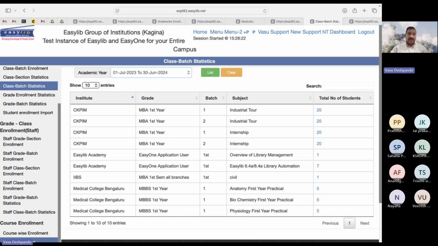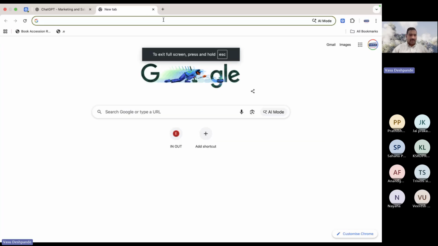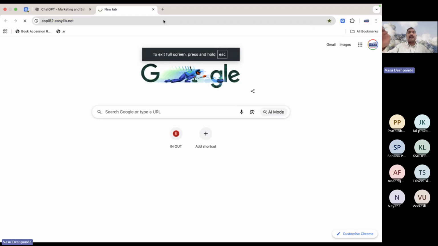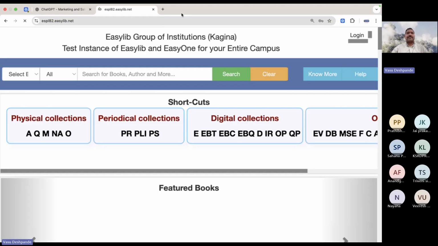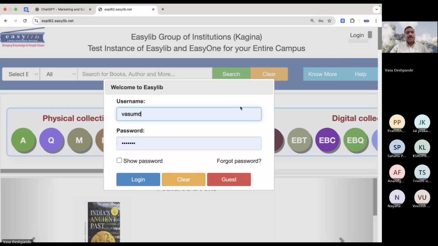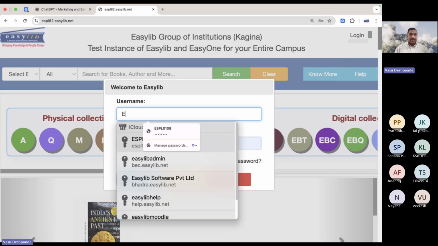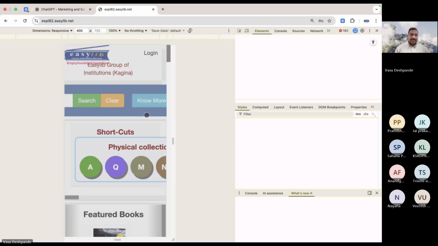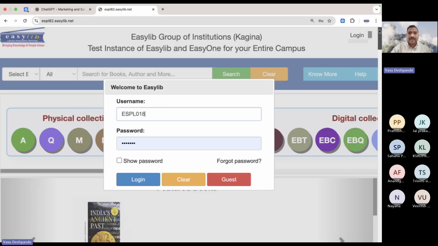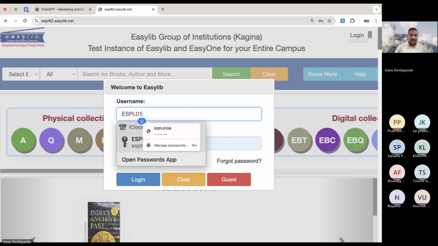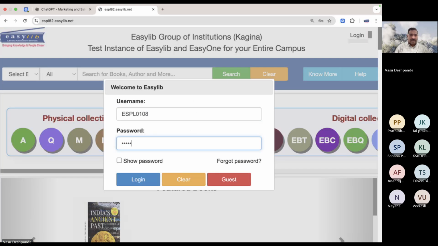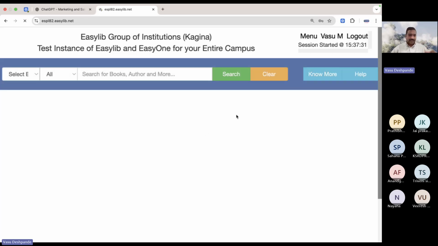Let me log in as a student here. I will show you how the students, when they log in, see things based on the enrollment. So what I will do is I will go and log in here again to the test environment. Here I'll choose login. Here instead of Vasu MD, I am going to choose my ID. Sorry, what did I click? So now I am logged in as a student here.